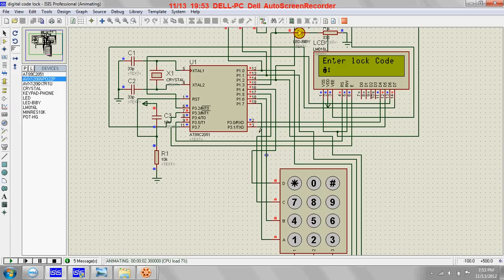So the circuit is locked, that's why you can see this LED glowing. This pin number 15 is used for locking the electronic circuit. Here you can see when the circuit is locked, this pin number 15 will go high. And since this is high, that's why this LED is glowing, right? And let's unlock the circuit and see.